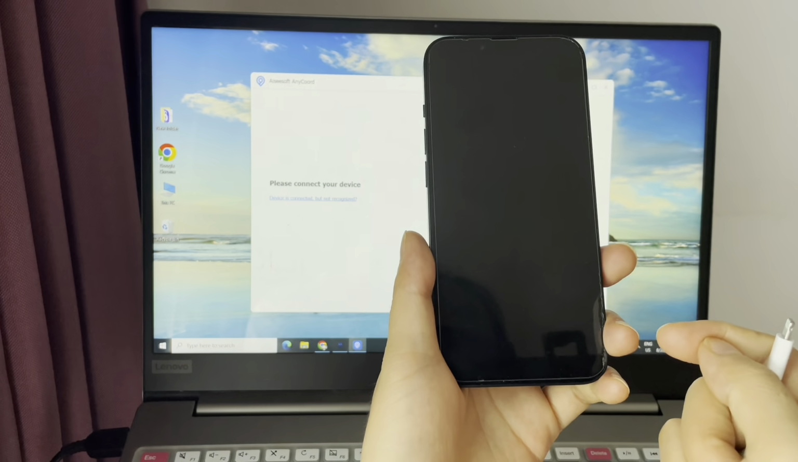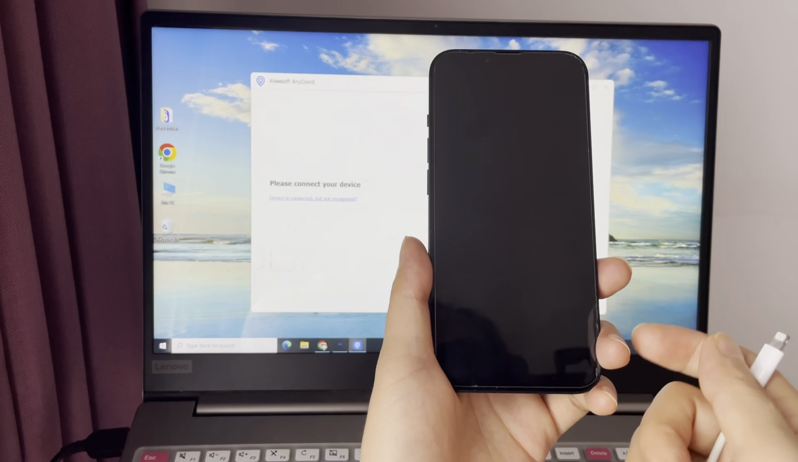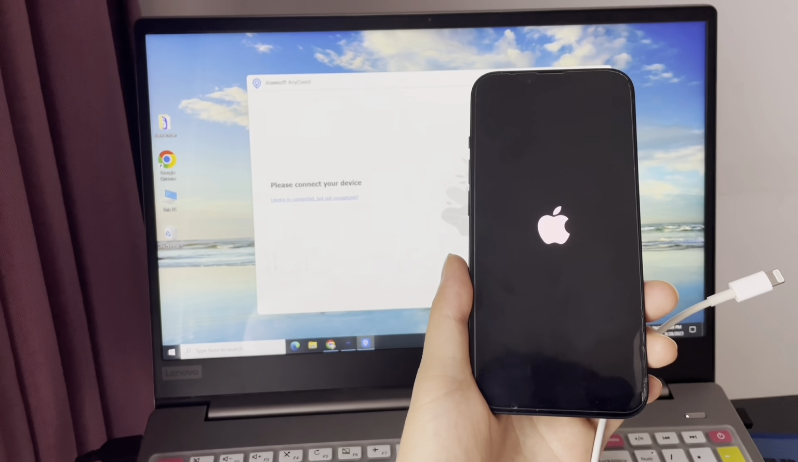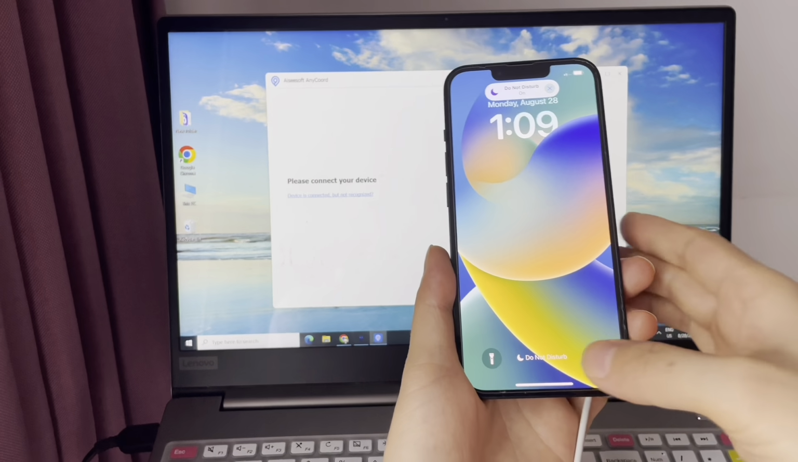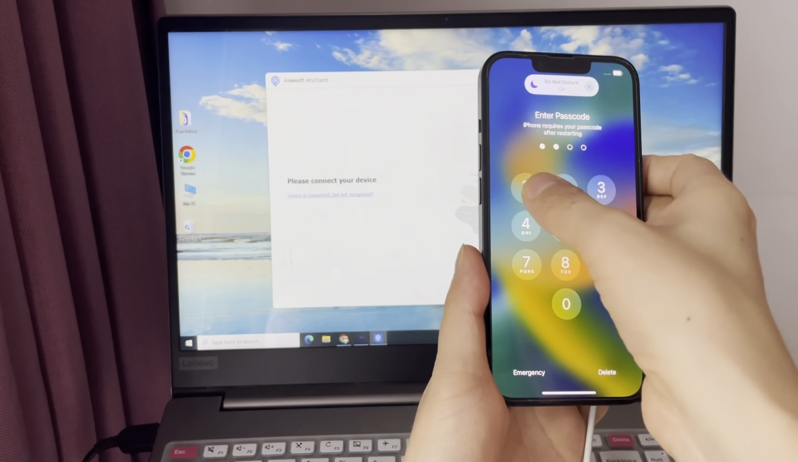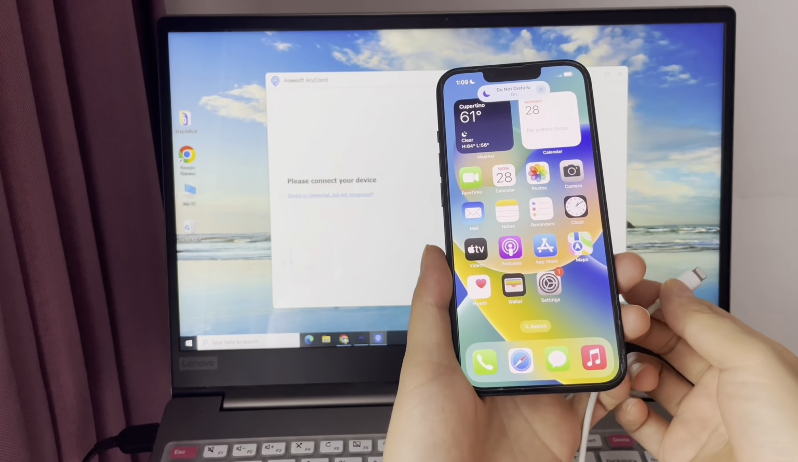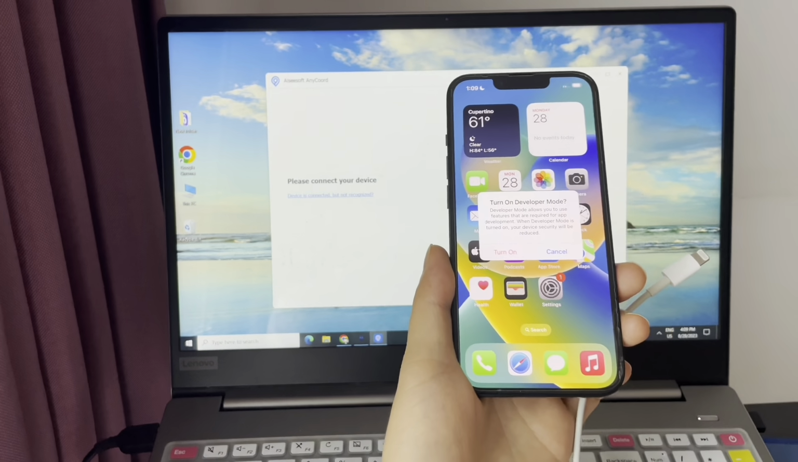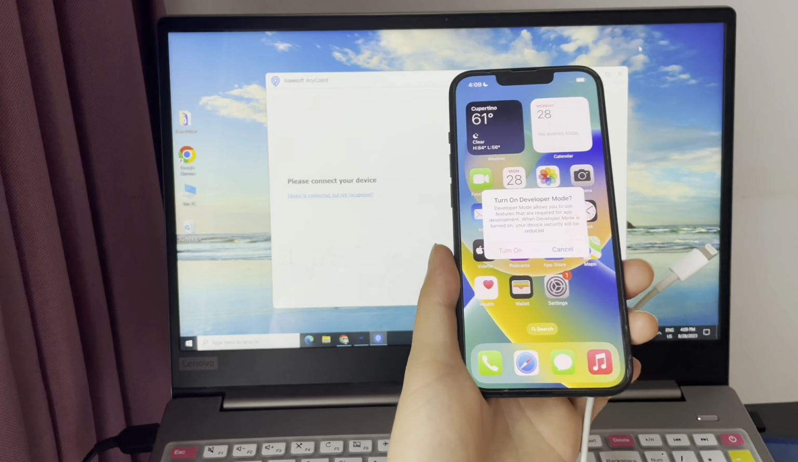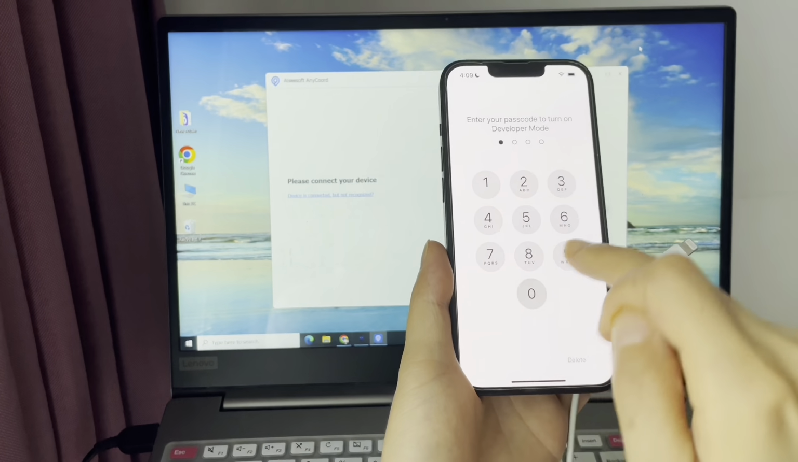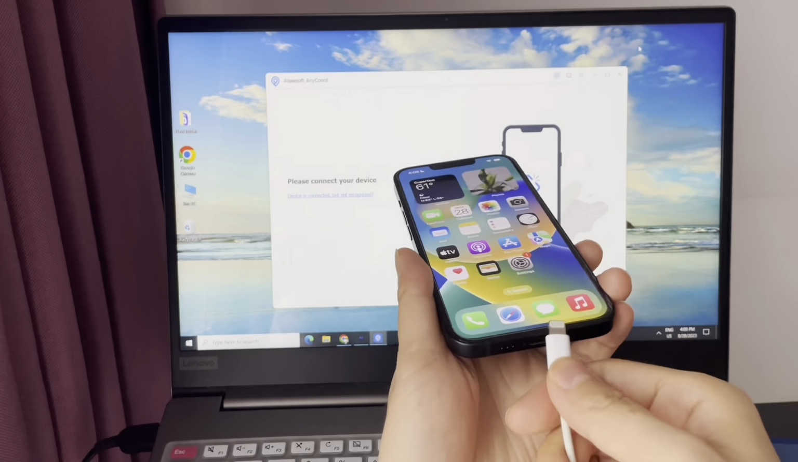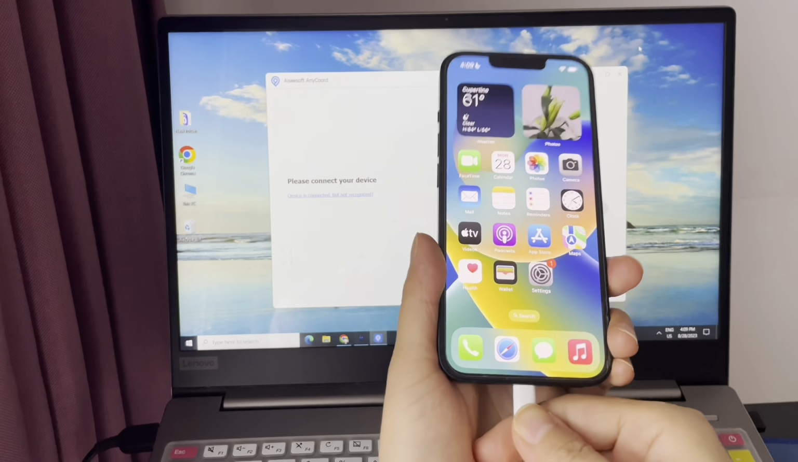During the rebooting process, you can disconnect your iPhone. When the iPhone restarts, it should let you confirm enabling the developer mode. Unlock the screen and then hit Turn On when it pops up. Tap the Turn On option and enter your password to turn on the developer mode. Reconnect your iPhone to the computer.